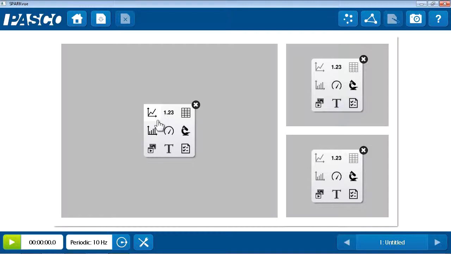Now from the placeholder, I can choose any of 9 different types of displays. There are data displays that we've seen already in the show path, including the graph, digits, table, and meter display. There's an additional data display, the bar graph, which is great for categorical data. We'll take a look at that later in this investigation.